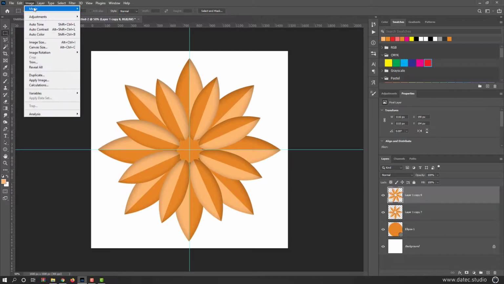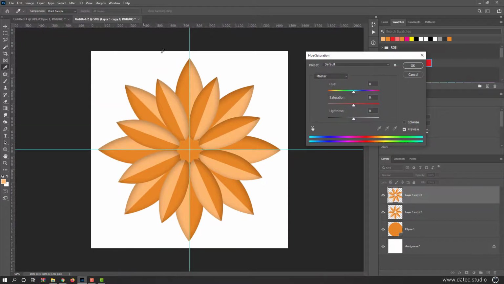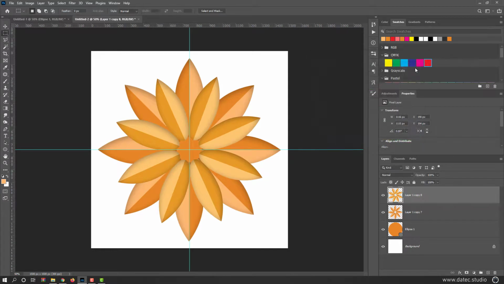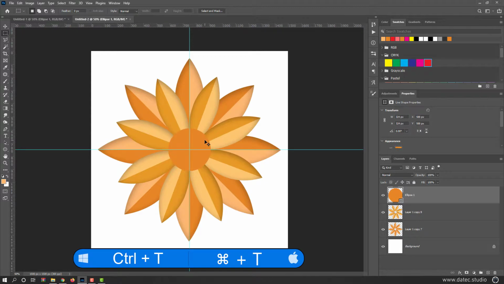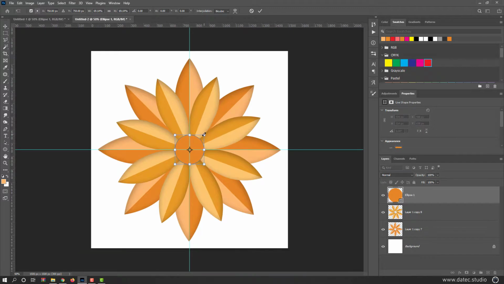You could change the color here simply. Go to Image, Adjustment, and Hue, Saturation, or press Ctrl or Command U. And start changing the color, maybe a bit brighter. Okay, I drag this circle to the top. Maybe it is too large, so press Ctrl or Command T, Alt Shift or Option Shift on Mac and make it smaller, something like that.